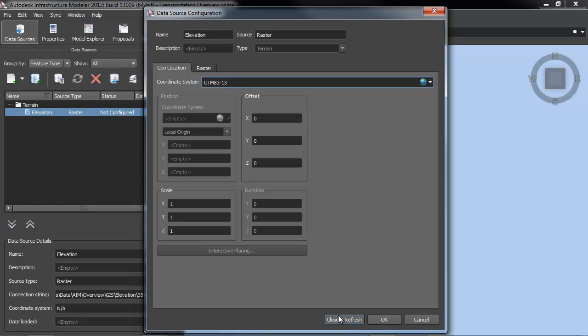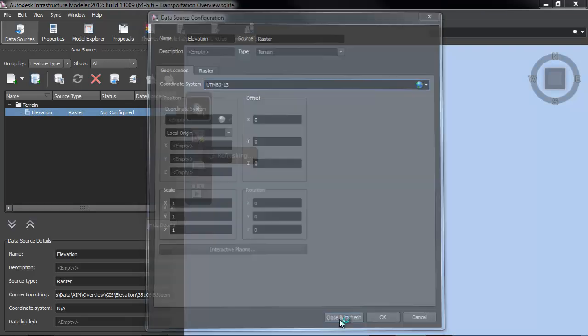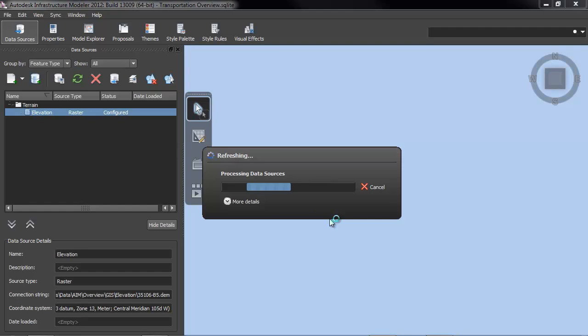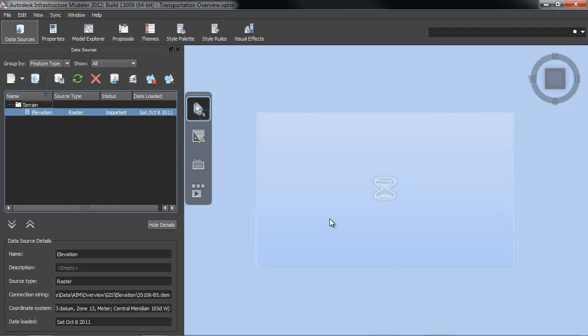What the close and refresh will do is go ahead and refresh the model. If I just hit OK, it's going to allow it to be completely configured, but it's not going to tell the model to refresh. So let's go ahead and do a close and refresh and give it a few moments. So it's going to process the data, and it's going to start adding it in.